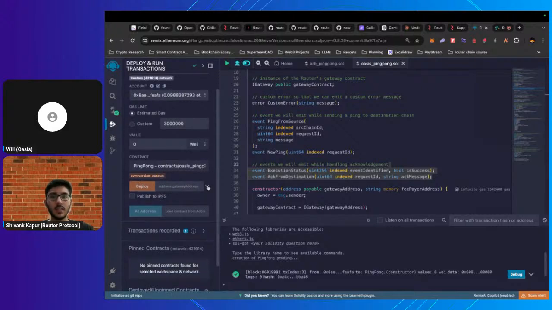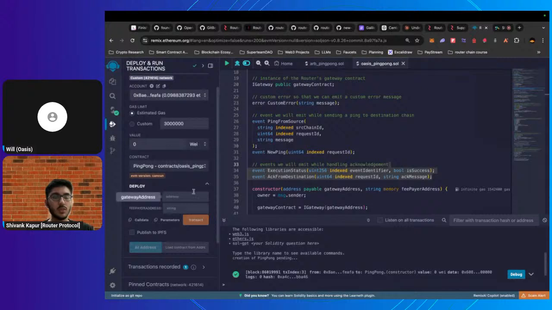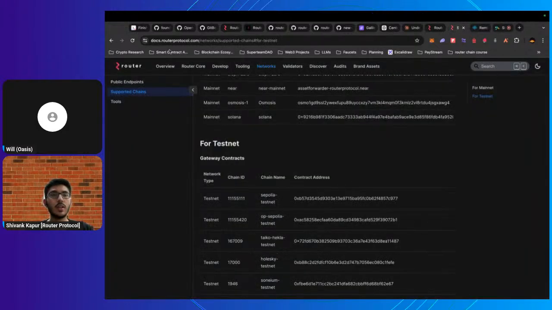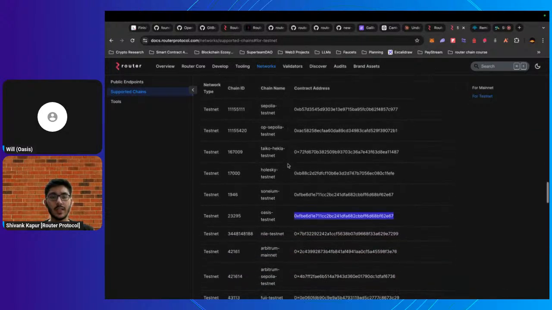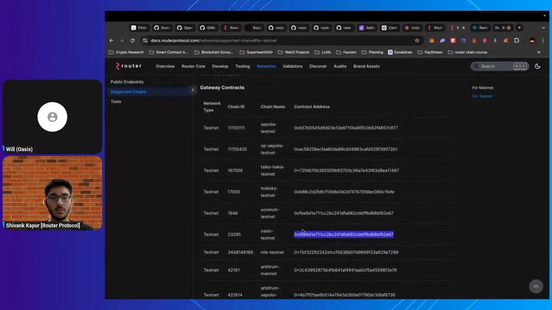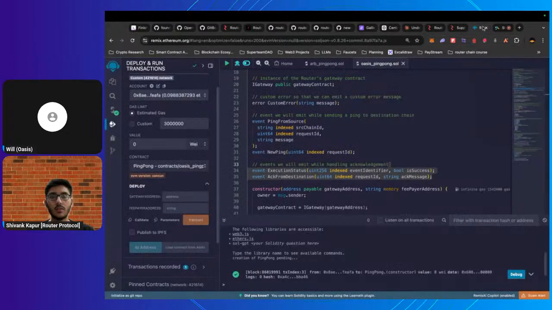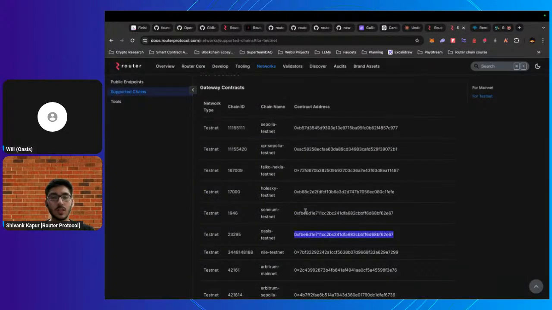I already have my MetaMask injected here, and my account is reflecting here. This is my Oasis pingpong.sol contract. Just go to the deploy section under Deploy and Run Transactions. You will be getting two values to enter, gateway address and fee pay address, right? So just go to this particular URL, docs.autoprotocol.com/networks/supported-chains. You will be able to see all the contract addresses. So here the contract was Oasis, right? So I'll take my Oasis contract here.